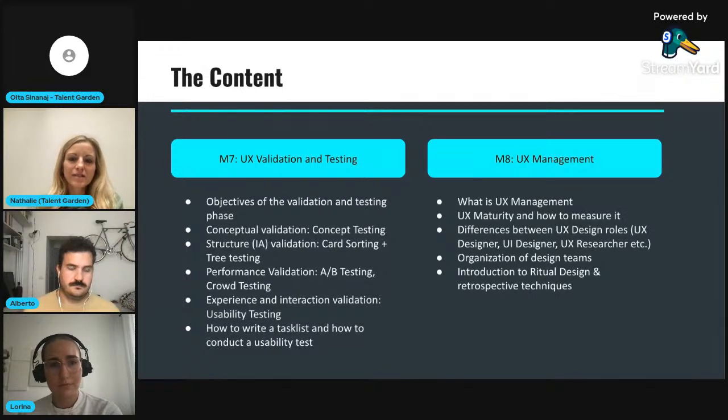Then the last module is about UX management. So to wrap up the whole course, you will learn at the end a few things about how UX is managed in a company, what is UX maturity and how to measure it. You will learn about differences between UX design roles. So what's the difference between UX designer, UI designer, UX researcher, and so on.